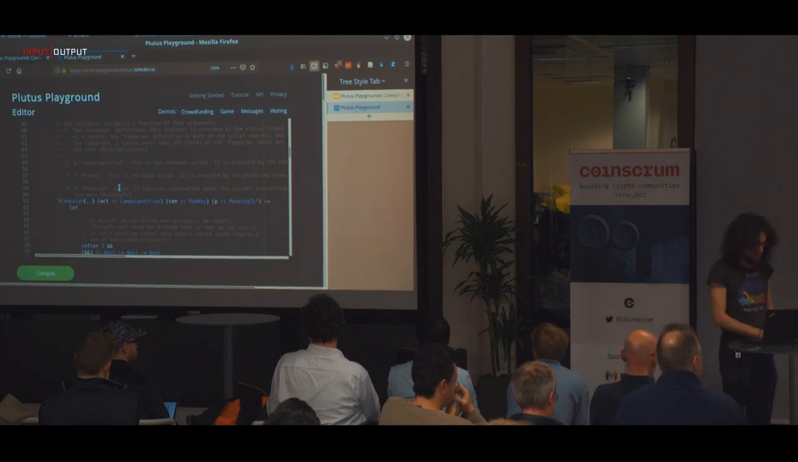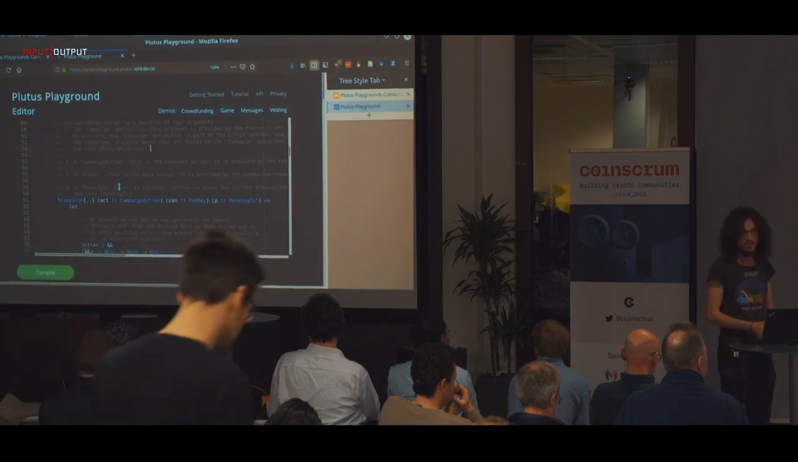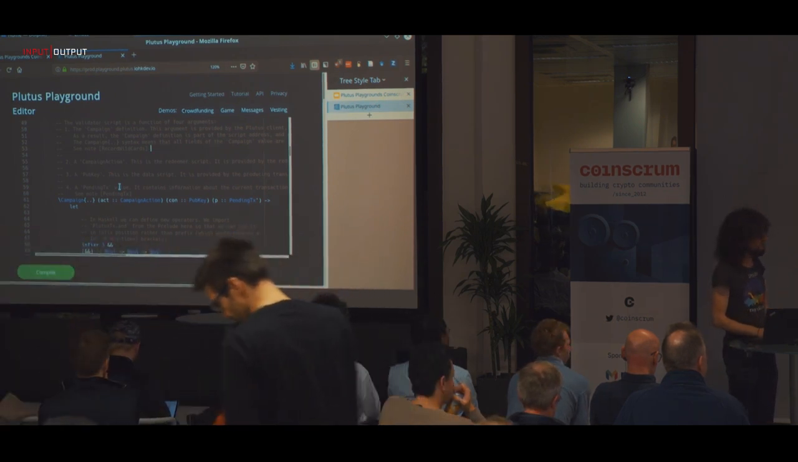The third value is a public key, which is the person who provided that input in this case, but that is the data script in this instance. And finally, we get this pending TX thing, which is the information about the spending transaction that I mentioned.